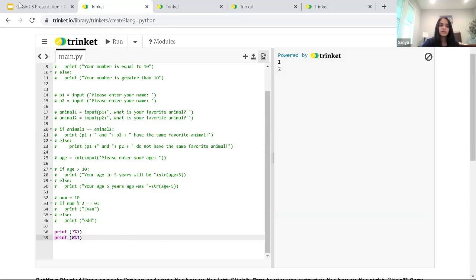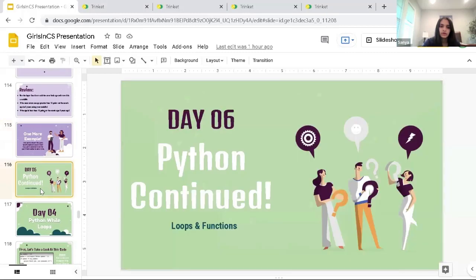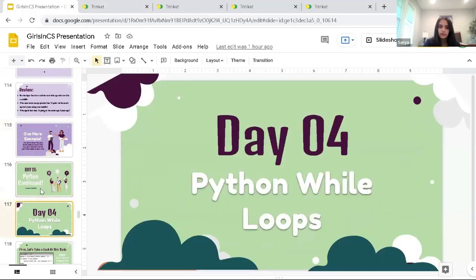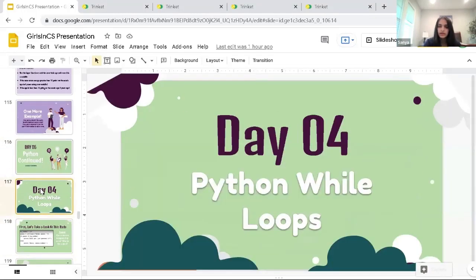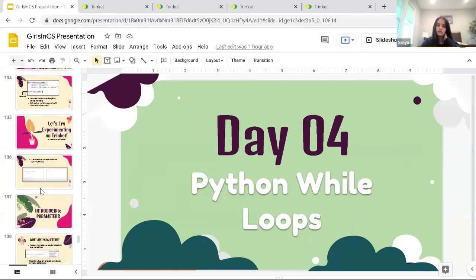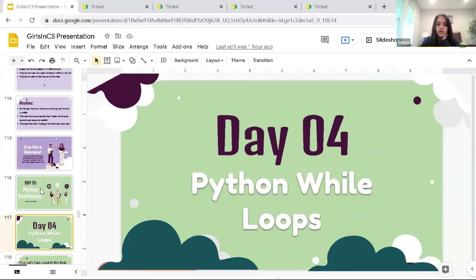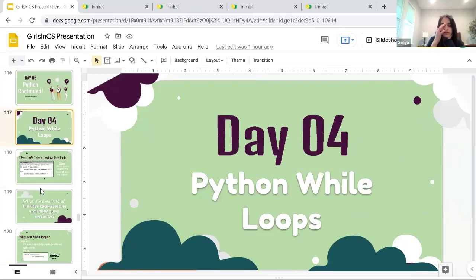We have a minute left. So that is the next topic, but I don't think we'll have time to cover that today. So we'll just be learning about loops and functions next class. There are fewer practice examples, so we'll be able to get through it faster.